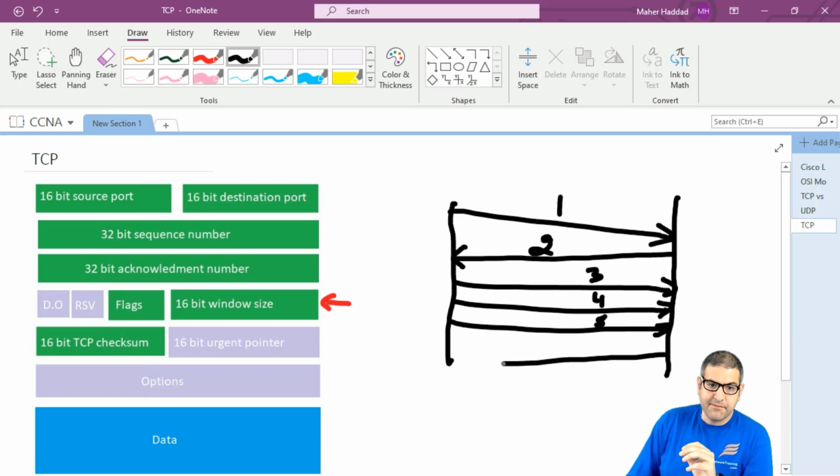If he answers back with 6, that means he knows that he has received. So this is the sender, this is the receiver. He knows that the receiver has received the 3, 4, and 5, and then he will start also sending him, if the window size is left at 3, he will send him 7, 8, and 9, and so forth.